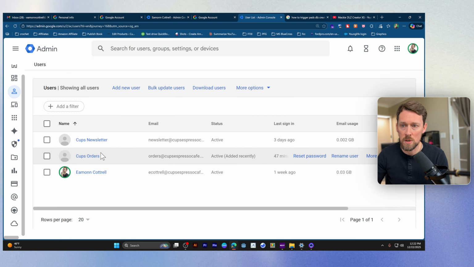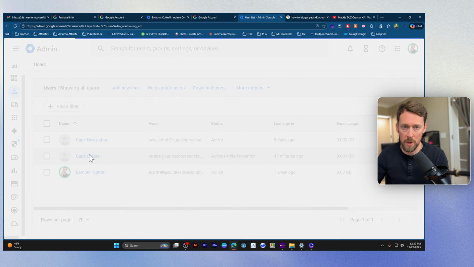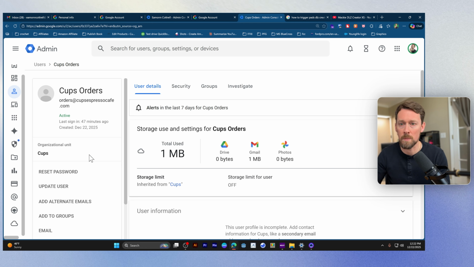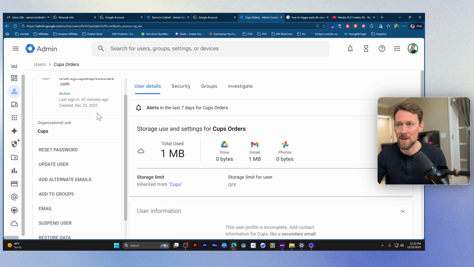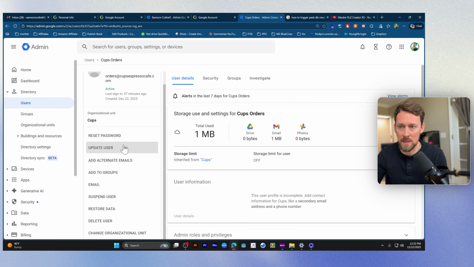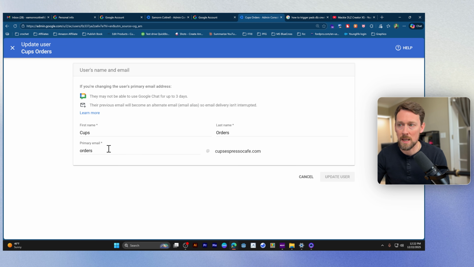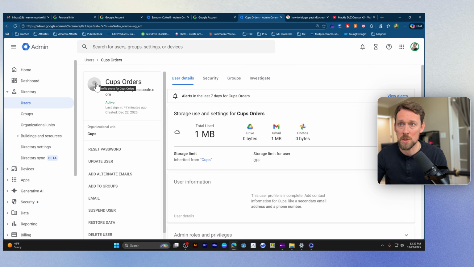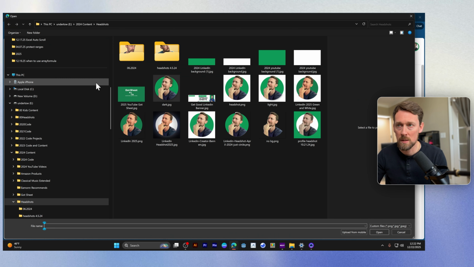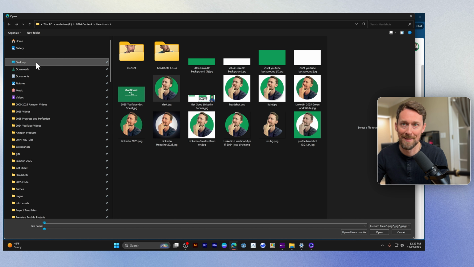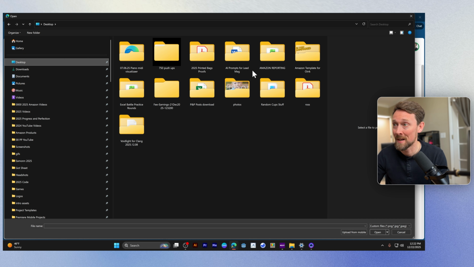So for each of these users, and here's the user that I wanted to change the profile picture for, you have to go inside here, and you've got, of course, a gazillion different options, including update user, and that's not the place to go. That's what I clicked first. What you actually have to do is click the profile image right up here. Maybe there's another way to get there, but that's the place that I found to do it.